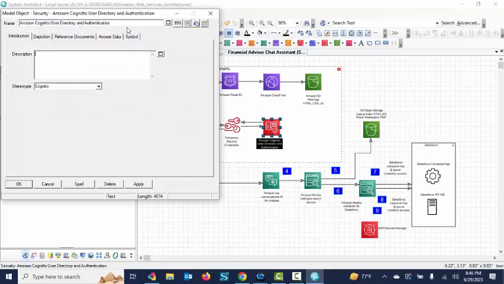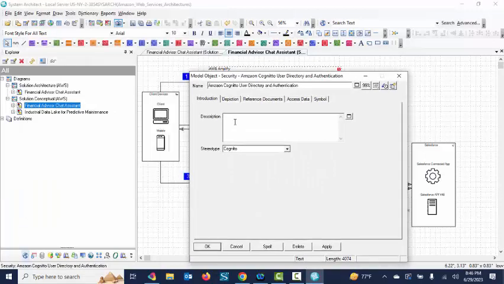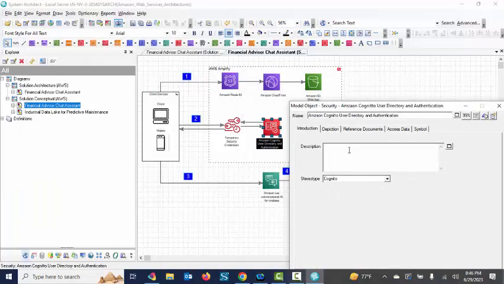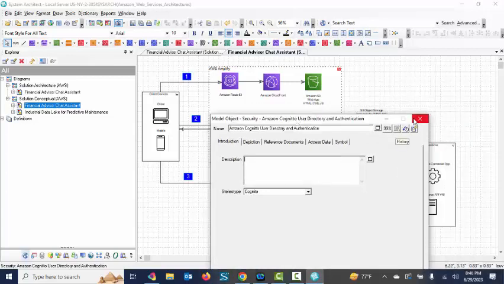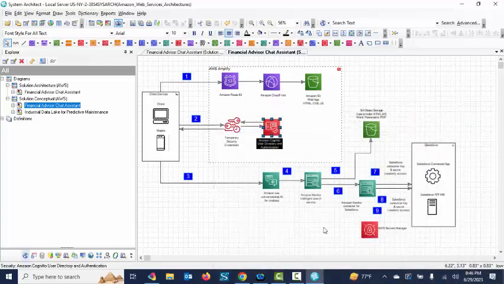The definition type is going to carry data that is global. If I type in this description field, it'll be added anywhere I view that definition, in this case, Amazon Cognito, user directory and authentication. So this is a non-data-centric approach.